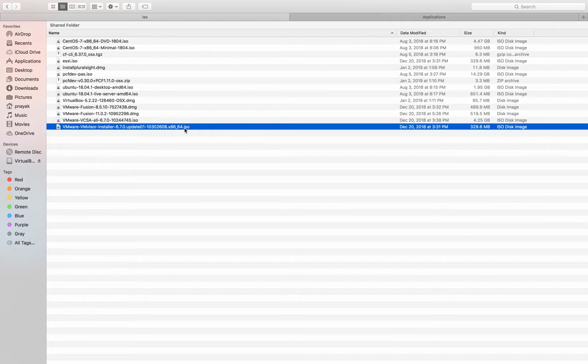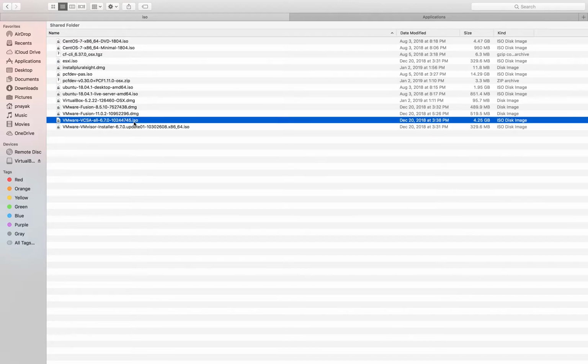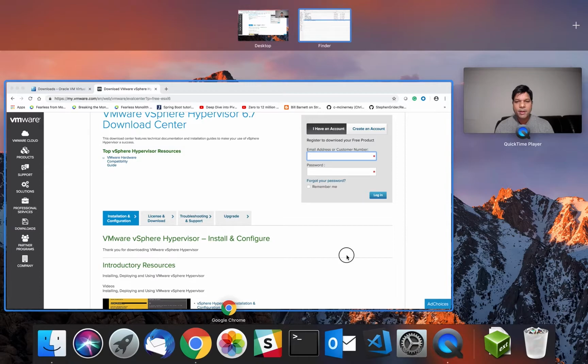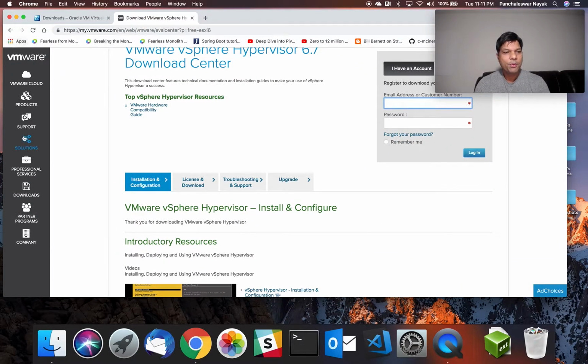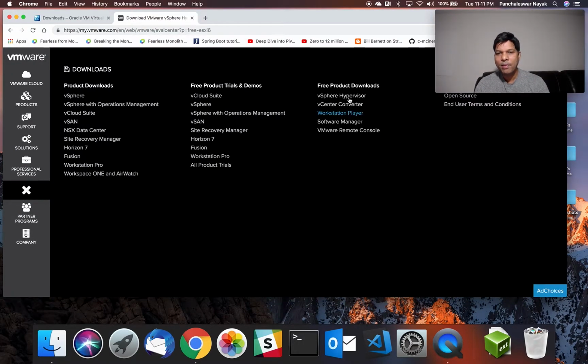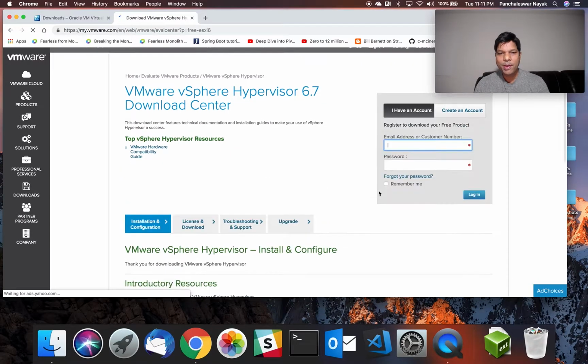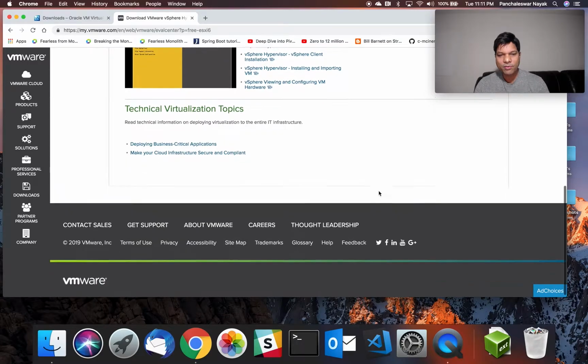So this is the ESXi server ISO image, and there is another ISO image for the vCenter server. These two files you need to download from the VMware environment. Here you can go to vSphere and download it as a trial.